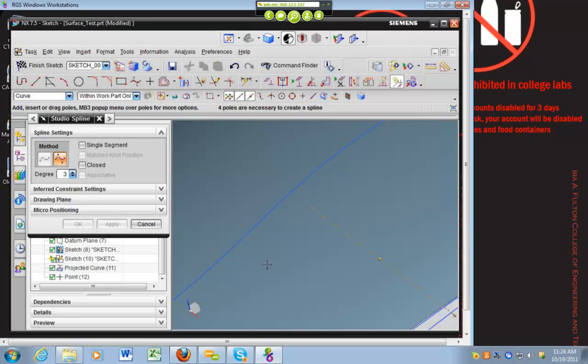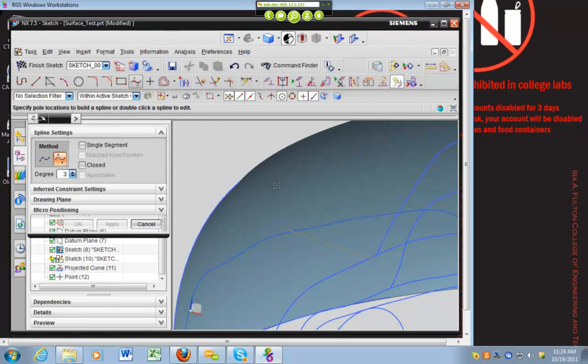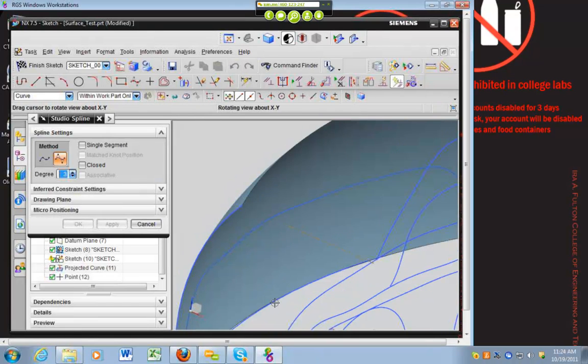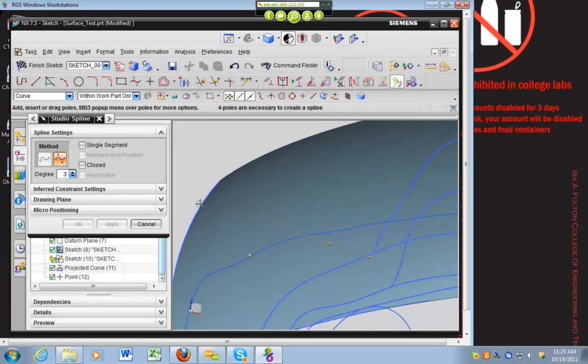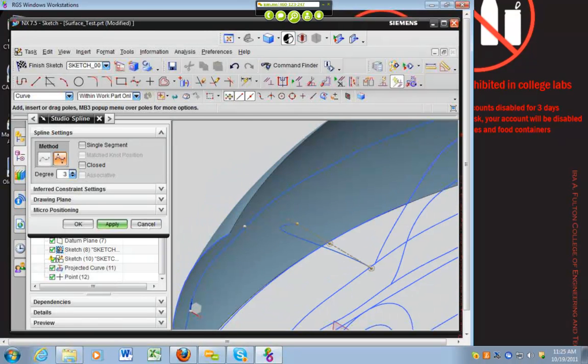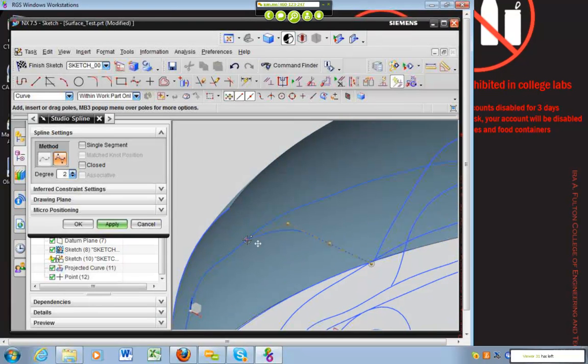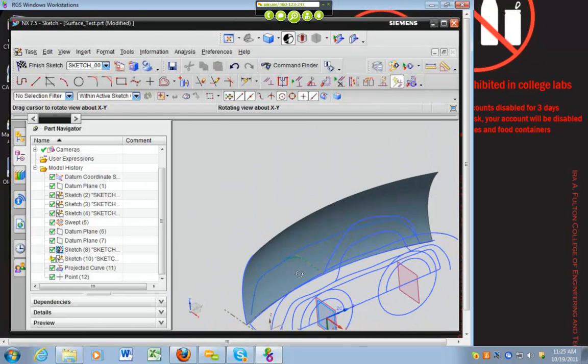Should be able to grab that point. And it's not letting me. Four pulls are necessary to create a spline, huh? Interesting. So I think I got that point. Anyway, so there's kind of the hood of our vehicle.